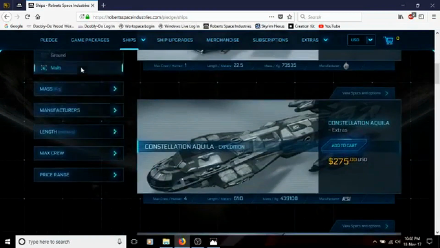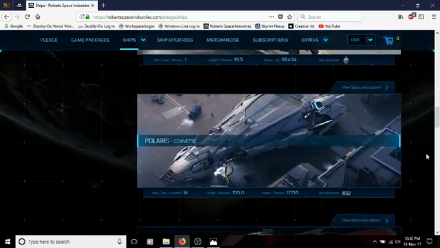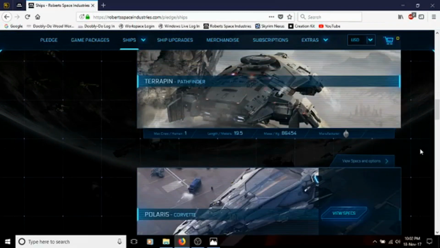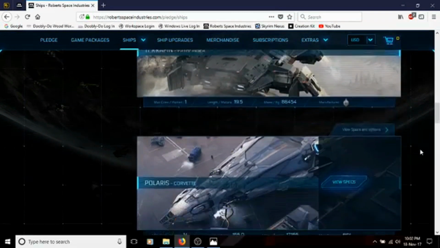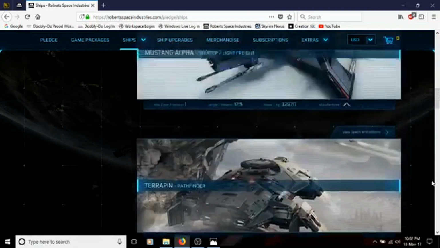You can sort by class, size, who the manufacturers are, and everything, and you can find the same ships we talked about, plus basically every other ship that they know at this point is going to be in the game that they've revealed. Even if they're not for sale, you can find them in here, even though you can't buy them. So the Polaris Corvette, which is basically the smallest of the capital ships, and you can at least view the specs on it if that's what you want to do.